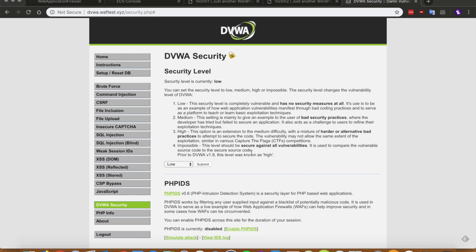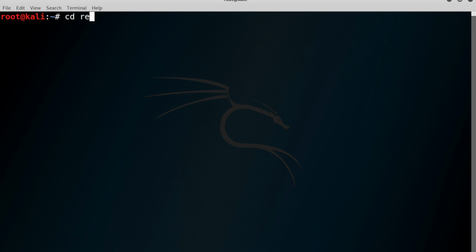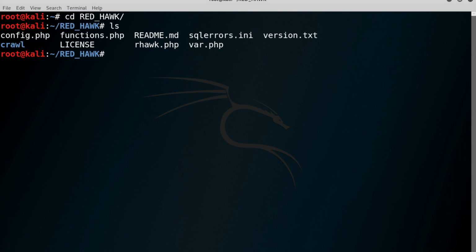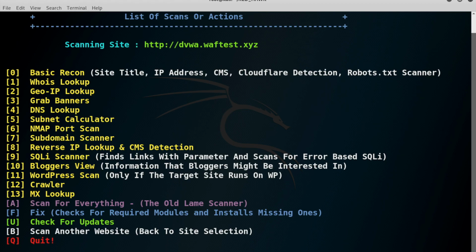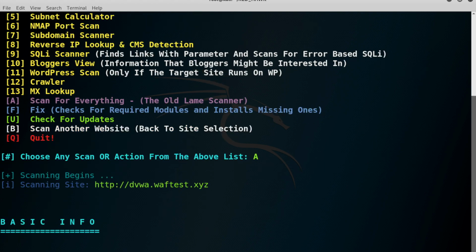potential vulnerabilities. In the terminal, I will enter the Red Hawk directory. We'll try to discover a little bit more about our server. We are being asked for the protocol to enter. I'll enter HTTP. And we'll check what information we can find out about our server.